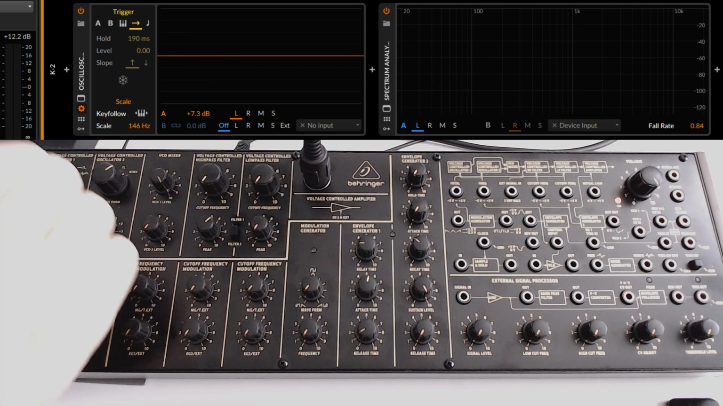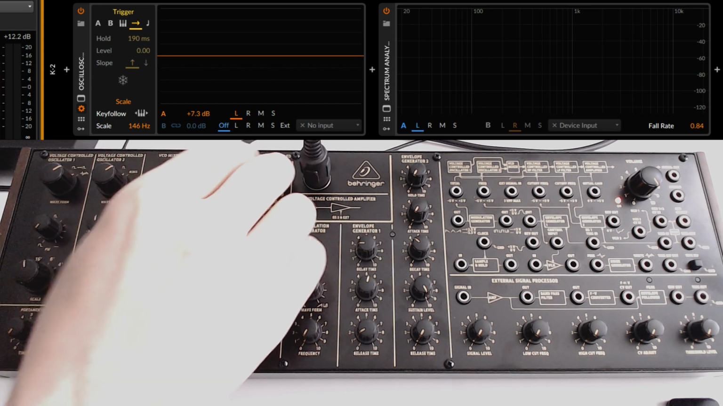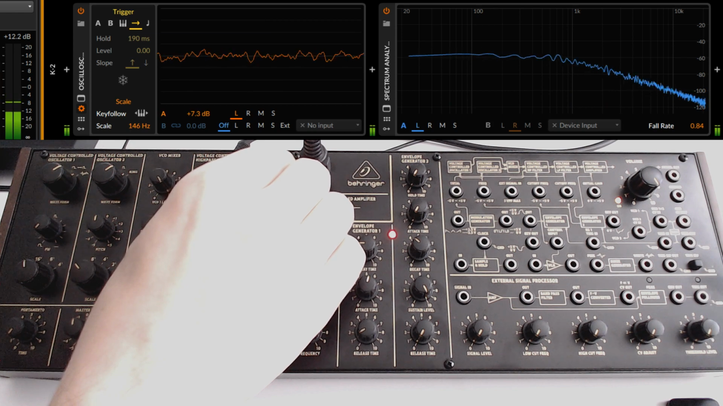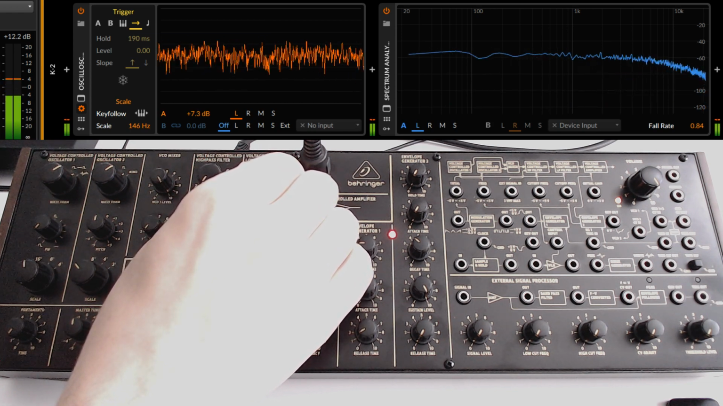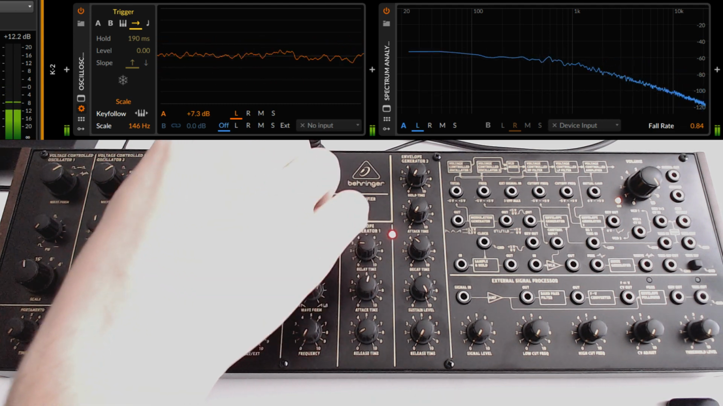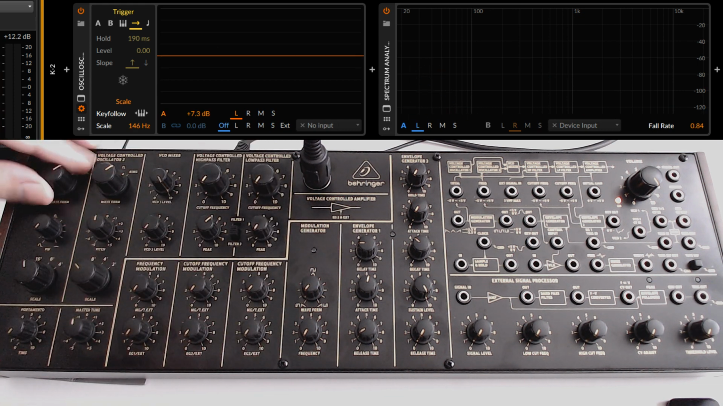Right, and then there's of course noise, and I find it to sound really aggressive. Something about it, I don't know.